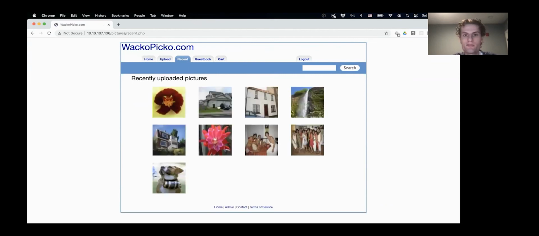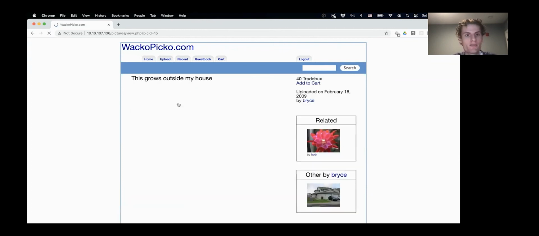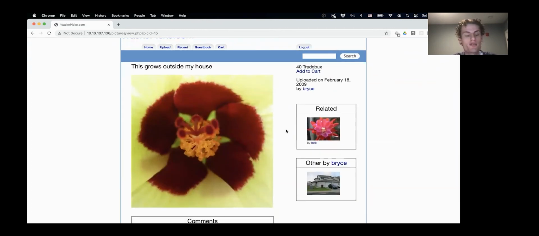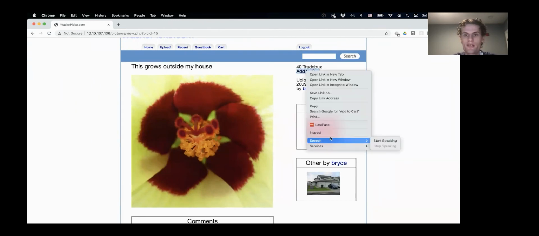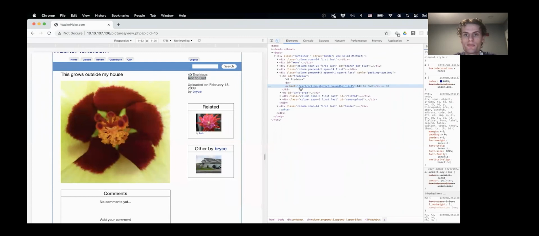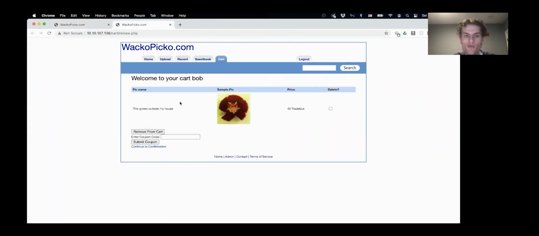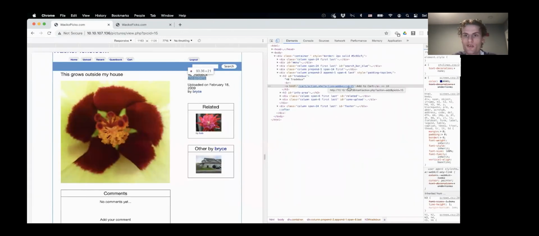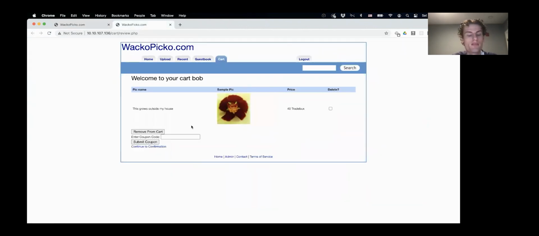So let's have a look at recent. And there's some pictures here. So let's have a look at how this picture buying process works. So there's an add to cart button, we can inspect to have a look at how that works. And so it looks like the add to cart is just a link to a new URL. And so if we click on that, then it's automatically added to the cart. So we know that if Bob goes to this URL, with this picture ID, then that item will automatically be added to his cart. So that's useful to know.